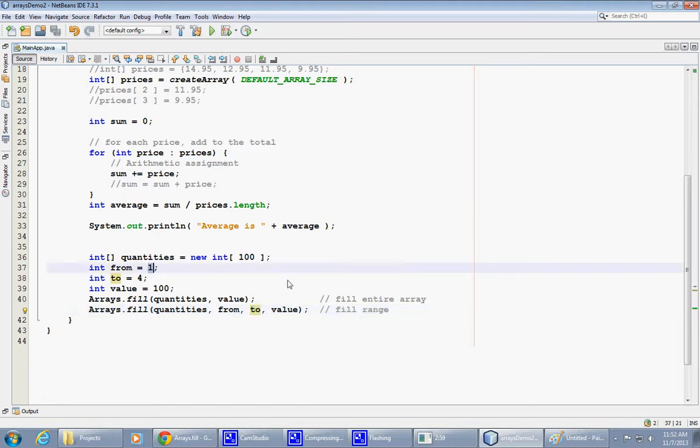Yeah. From clearly will be 0 because the first element is always 0. Now the to most likely is going to be quantities.length. That's most likely the way to approach it, to specify the entire range. Because remember, the length of an array, let's actually reduce this to like 3 elements. So we have an array of 3 integers.